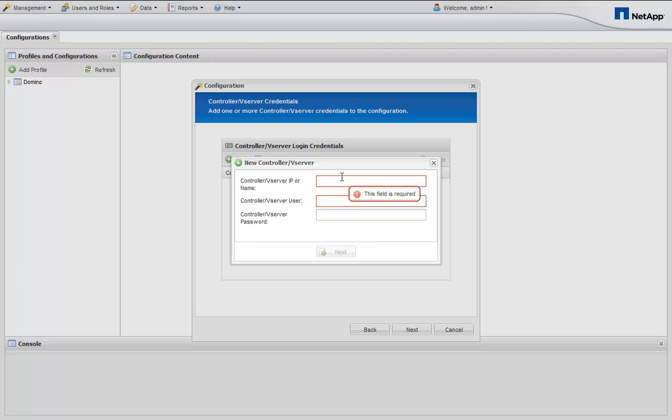In the event that you're using a 7-mode system, you'll be sent directly to this screen and you'll be supplying controller credentials. Since I'm using Cluster Data ONTAP, I'll be submitting vServer credentials. Enter your controller or vServer IP address or hostname, user, and password. Click Next.